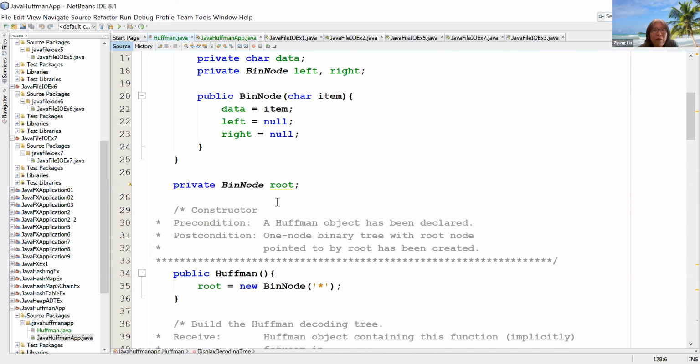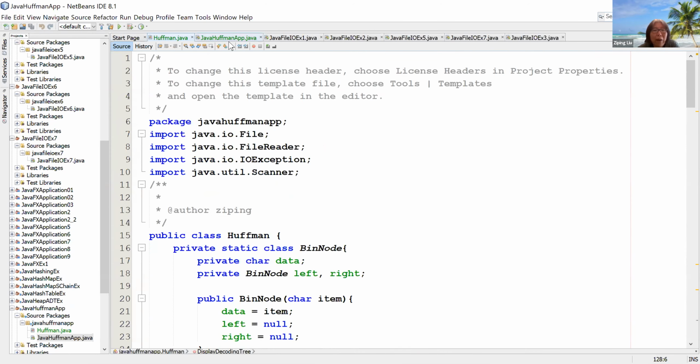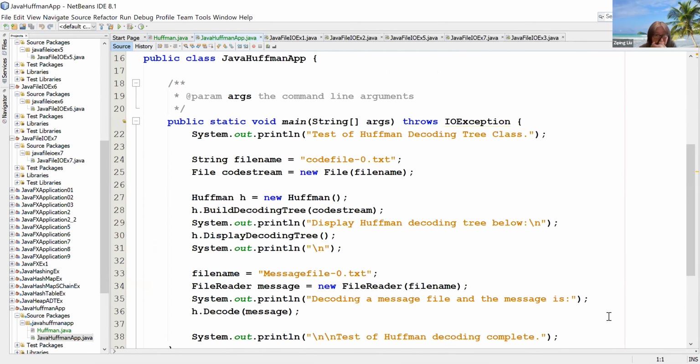So this is the Huffman encoding and decoding. We group them in a class. And then next, let's see our example here. Here we have 2 files, both are plain text files. One is a code file, the other is a message.